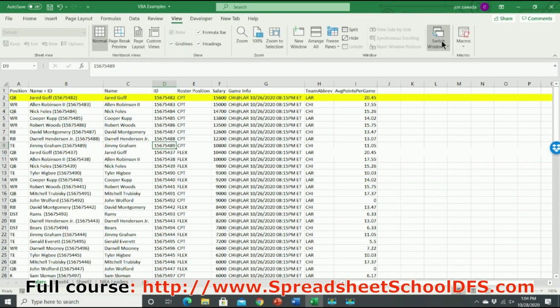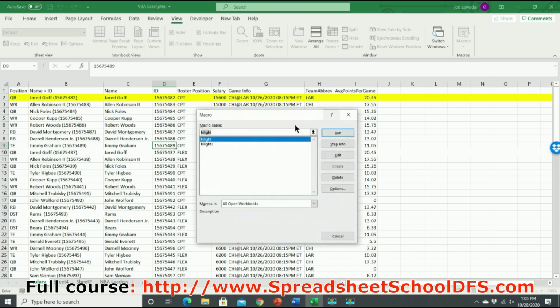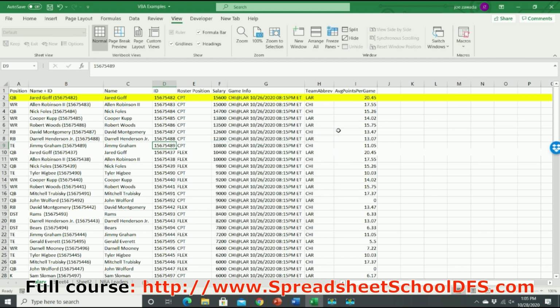So now when we go to View Macros and run it, nothing happened. Because it checked this cell, it's like, oh, it doesn't equal CPT. So let's go to the else. But in else, there was no other code, so we just left it alone.